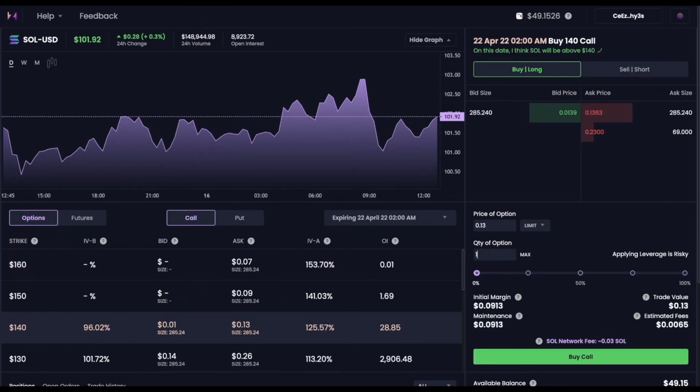Before we execute our trade, let's take a look at some of the available trade metrics on the screen. Here, we can find the initial margin. This is the amount of capital you need to put up to put your trade on the order book. To the right of that, we have our trade value. This is the value of assets you are purchasing.